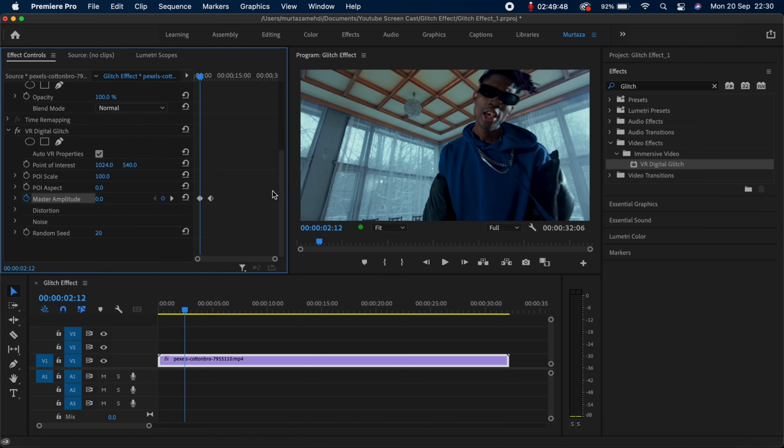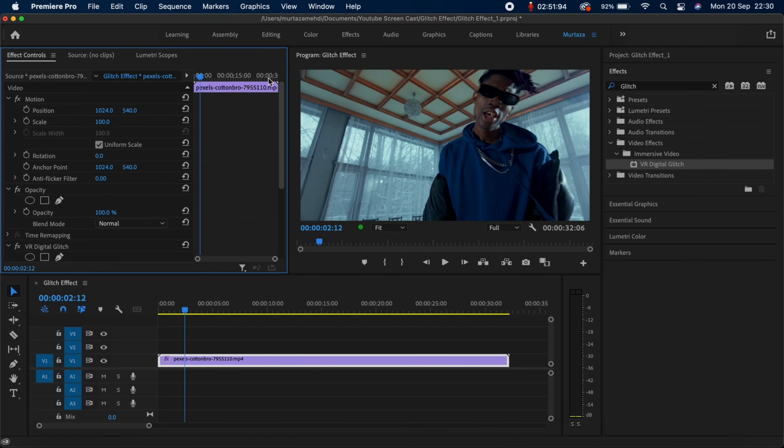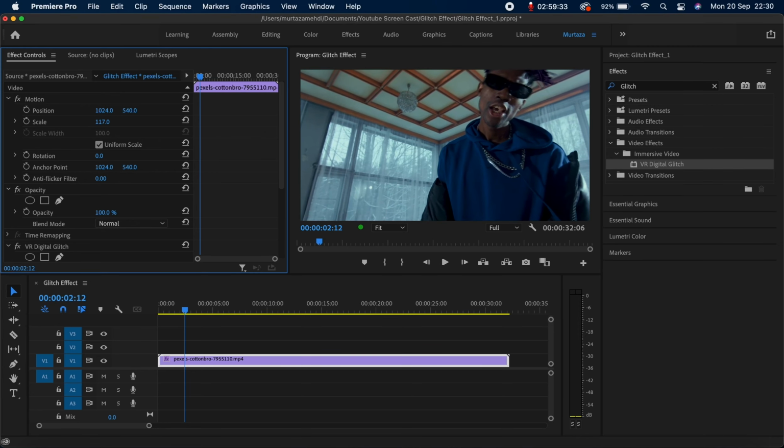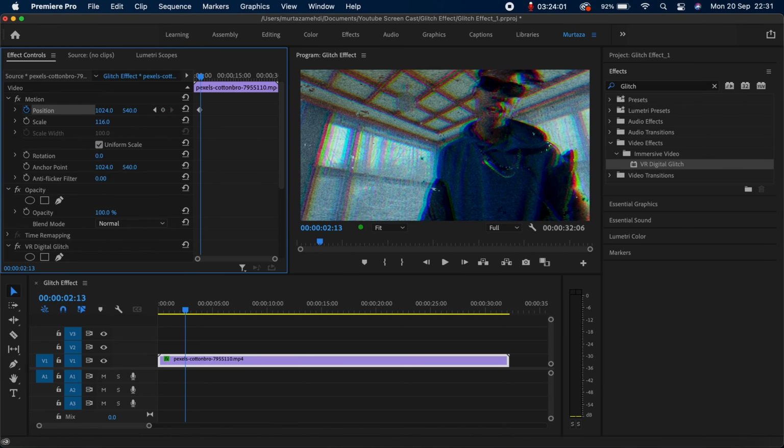Let me go to the first keyframe, scroll this up and come here in the motion effect. At this point, I'm going to scale our video in. 116 looks fine. Now we are going to create our first keyframe in this position effect. I'm going to create it by clicking on this toggle animation stopwatch icon, and at this point I'm not going to do anything. I'll just leave the values as they were, and now we'll go a frame forward and start playing with our positioning.